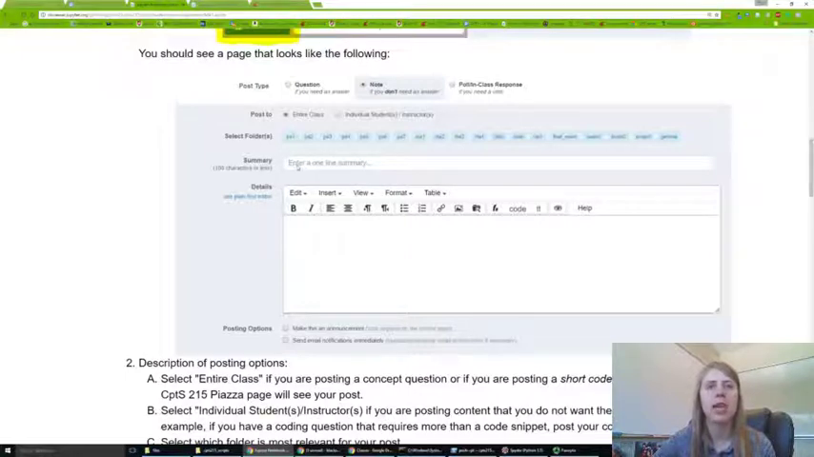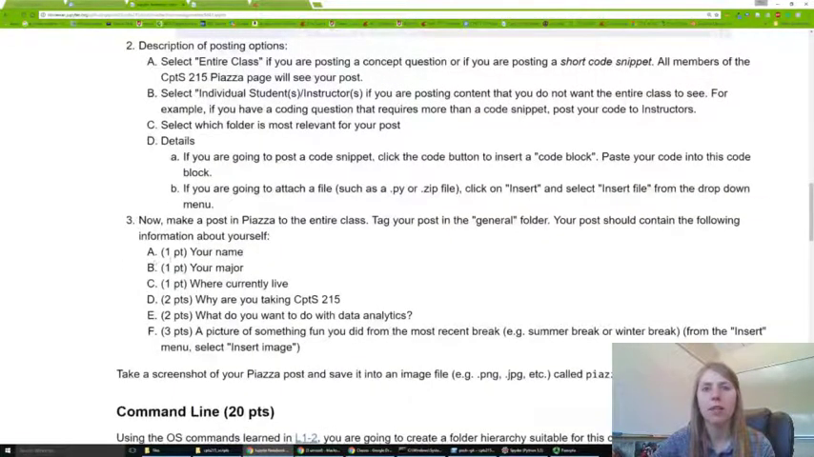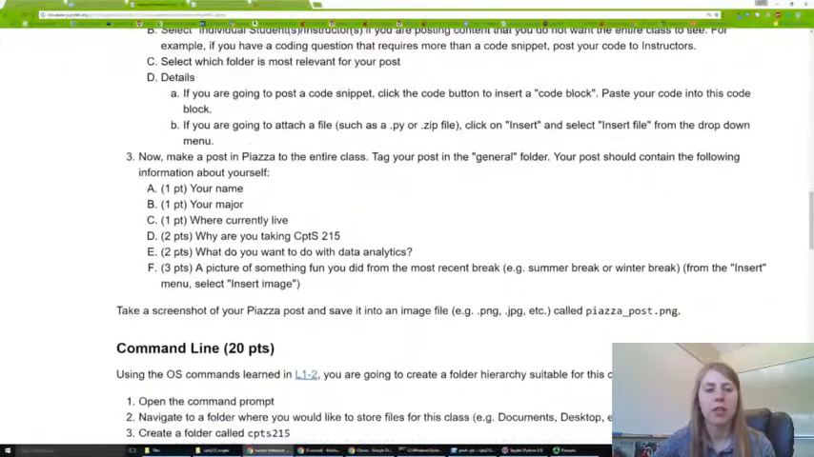In this next text box, enter in a summary for your post. You might enter something like your first name, your last name, MA1, introduction, Piazza post, or something like that. Details in here, what you're going to fill out are all of these items listed here on number 3. So give us your name, your major, where you currently live, and by this I mean where are you posting from? Why are you taking Computer Science 215? What do you want to do with the skills you're acquiring in data analytics? And lastly, a picture of something fun you did from the most recent break, either summer break or winter break.